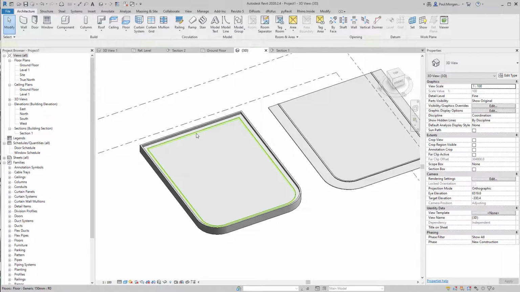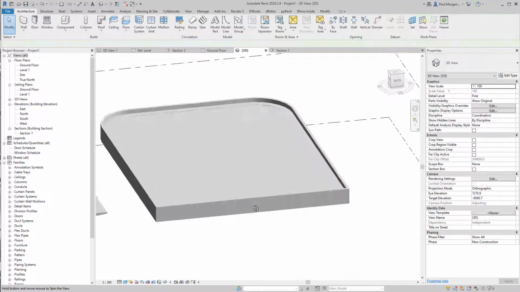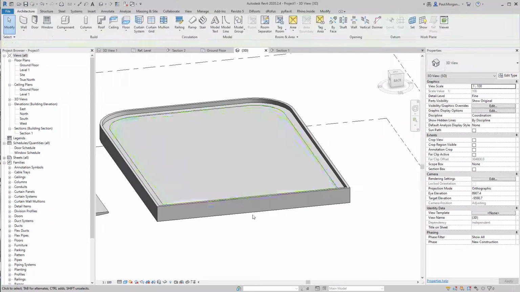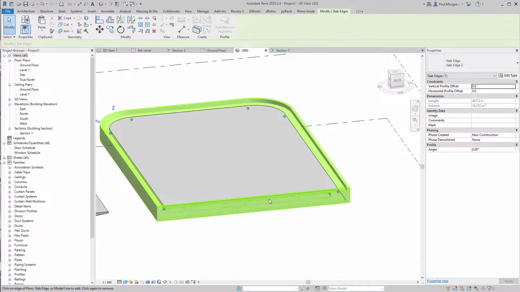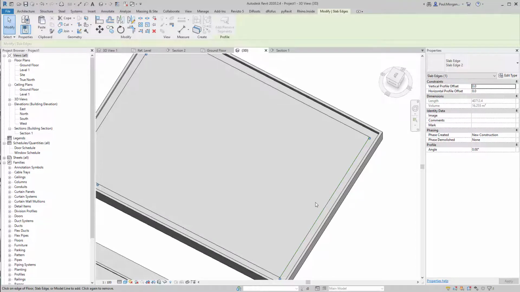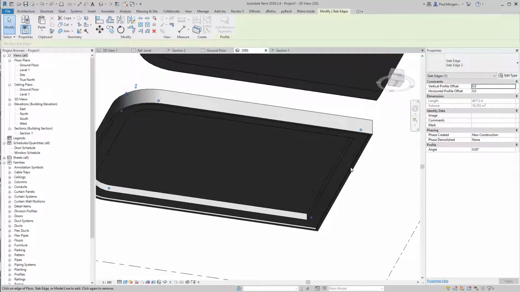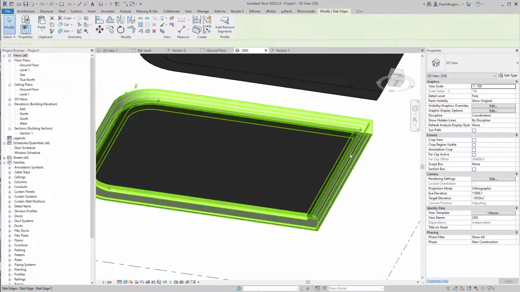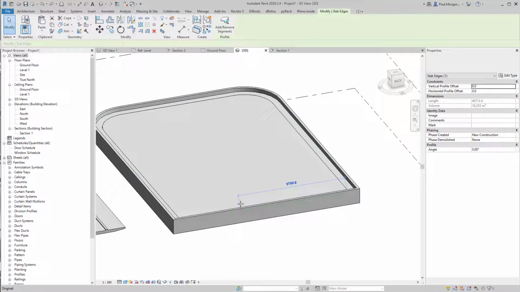This one over here, I'm going to just remove this back edge here. So I'll click on the slab edge, add remove segments, and then I'm going to remove this side here. Oops. I want to get rid of that. I keep adding it. Oops, I'll just do this.